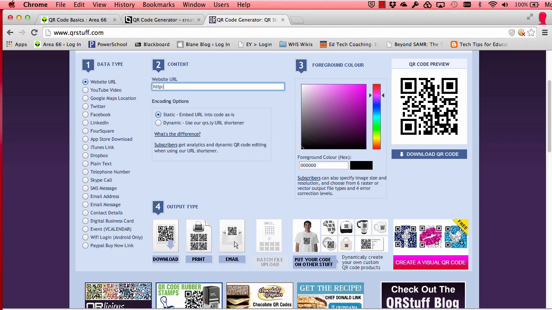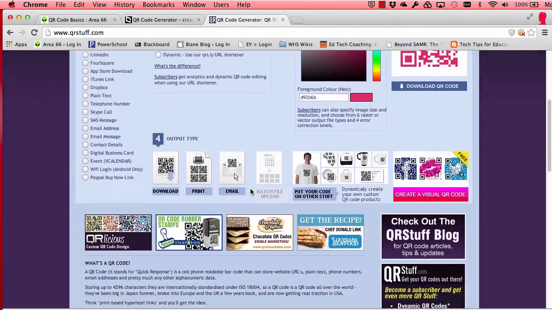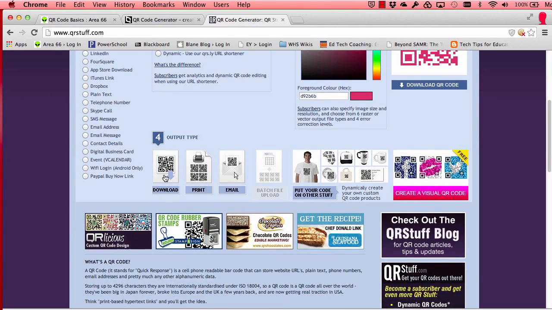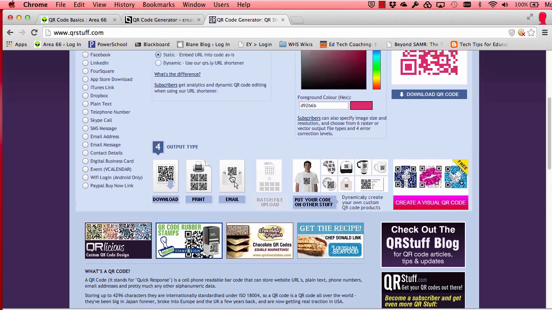I can type in that same URL, the ideas.westside66.org, and I can see my preview. Now this one gives me a little more options that I can customize, and so if I wanted to have different colors, you can see here I can make a green QR code, or if I wanted to make a purple QR code, I could, or a pink QR code. And then the same way like before, I can go ahead and I can select if I wanted to download, or if I wanted to print it, or even if I wanted to email that QR code to somebody.